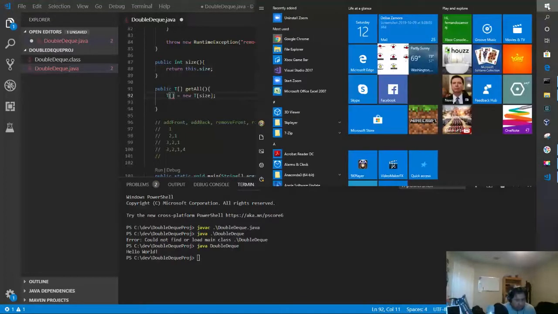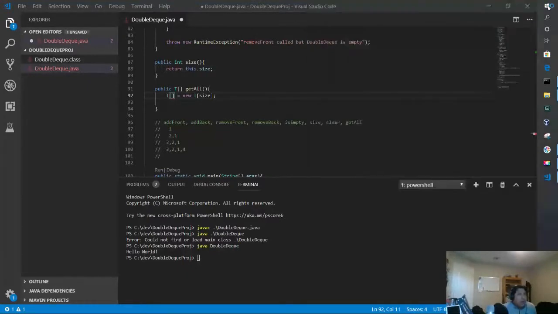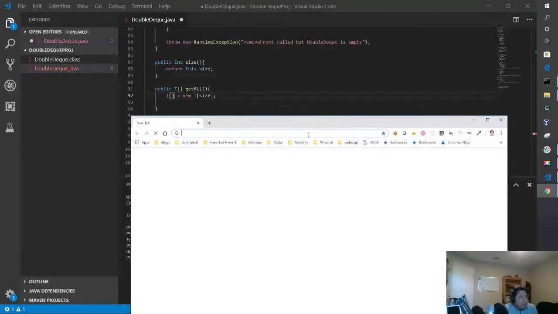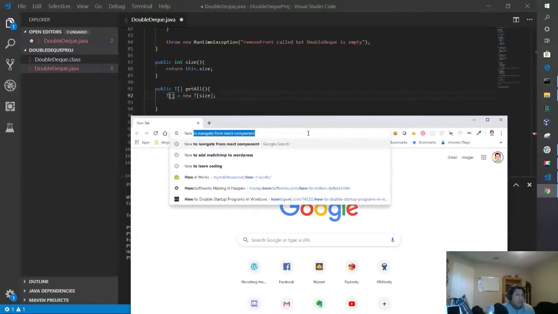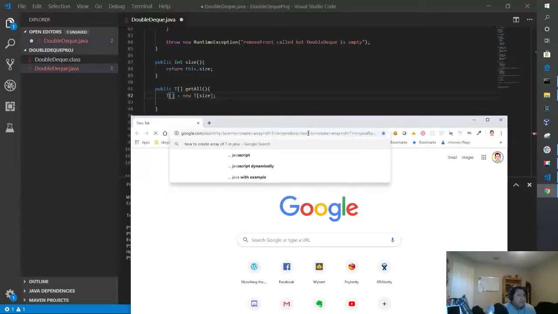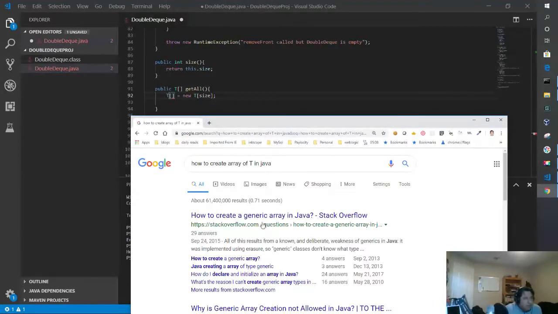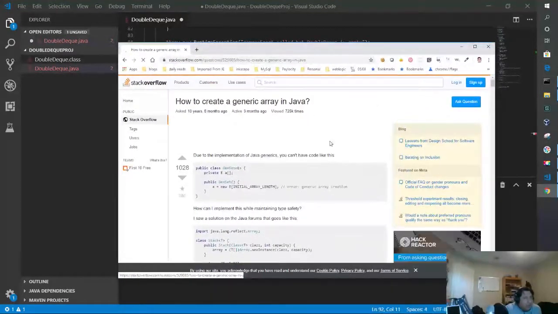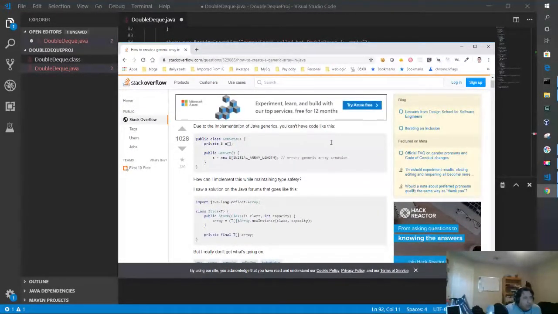so I think it would be a good idea at this point to go ahead and open up Google. And I'm not even going to look up that error. Well, I can look it up, but I think I need to say how to create a generic array, or create array of T in Java. Let's see if that comes up. So Stack Overflow is very handy. If you don't use it, I'm not sure what you're doing, but it's very handy.